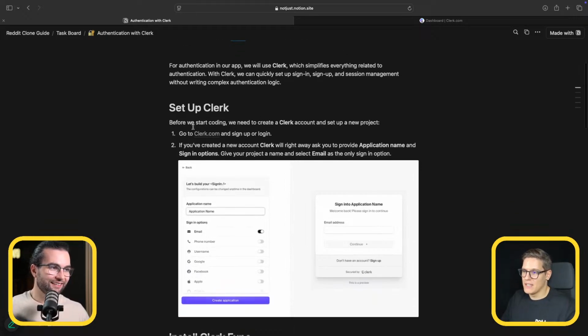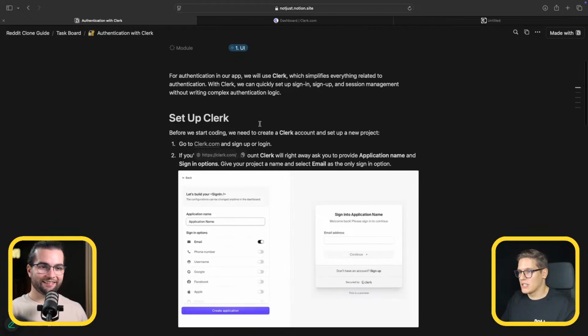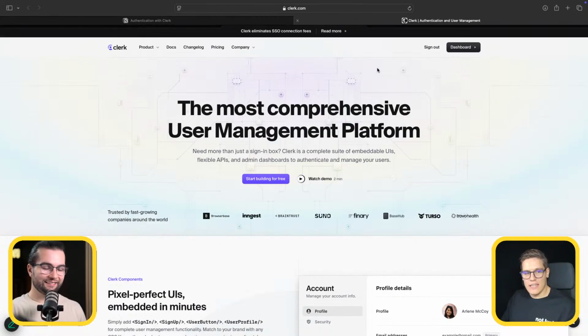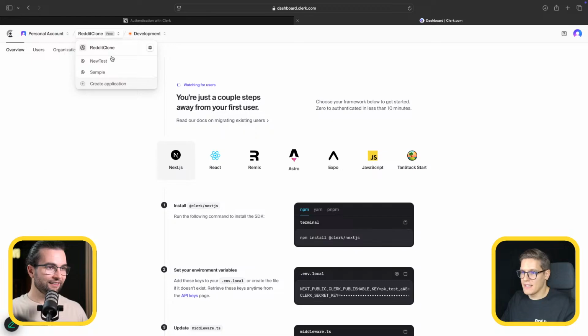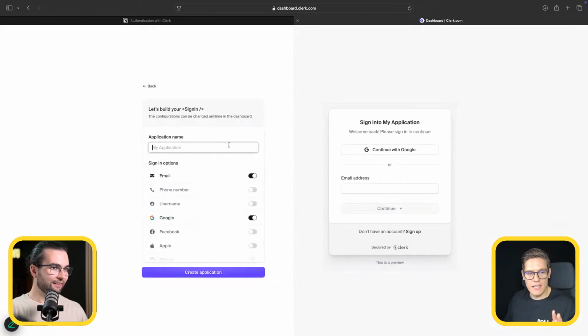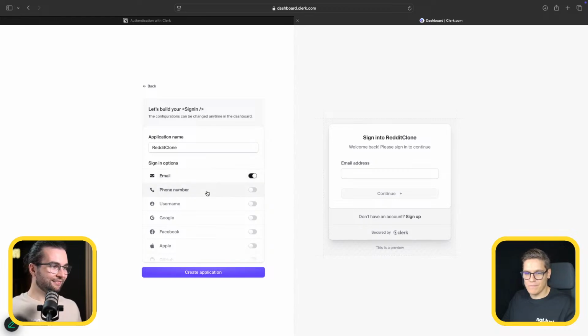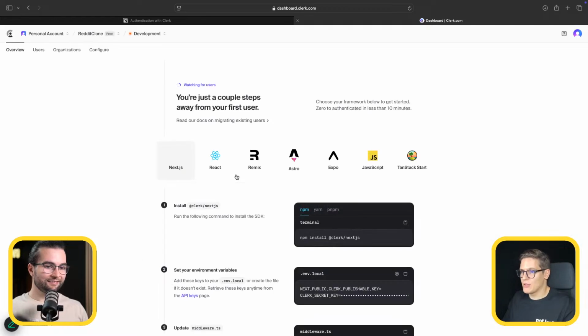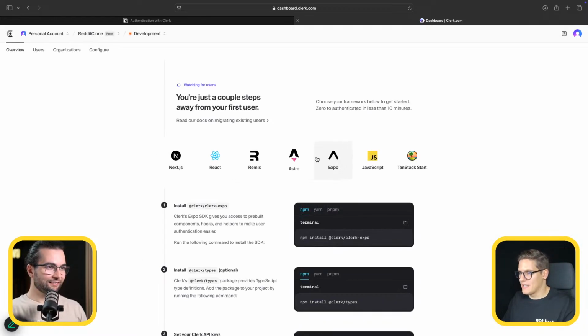So, as I mentioned, what you need to do is go to clerk.com. And if you don't have an account yet, create a new account. And once you do, you will be right away seeing this screen. Here, let's give it quickly a name. So Reddit clone. Hopefully it's gonna let me do again the same. And you select the sign-in options that you wanna use. Let's create application. Let's select Expo.